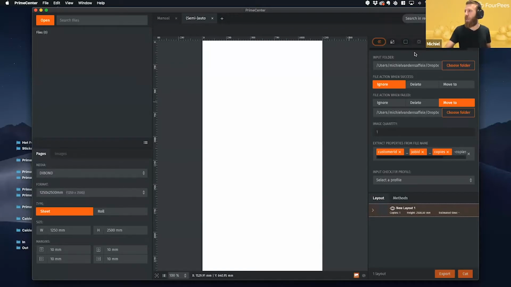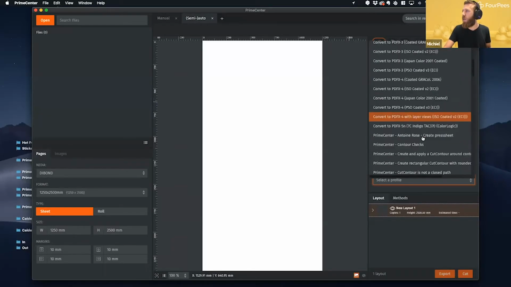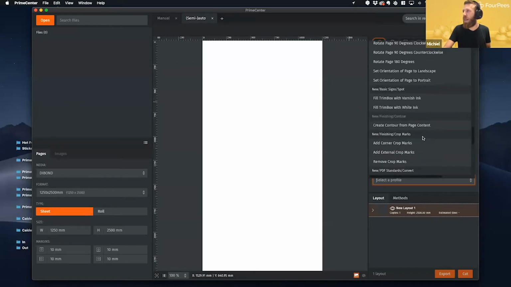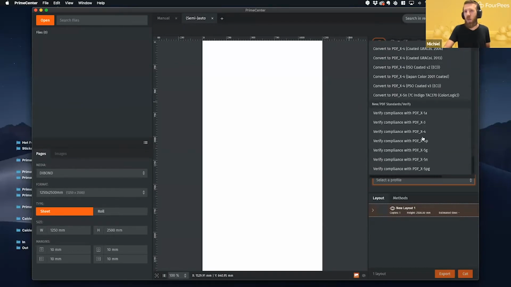That's definitely possible. So you see here, in my input tab in Prime Center, I have extract properties from file name, which is used when you have the semi-auto or automatic versions of Prime Center called Pro and Max. So this looks like customer ID _ job ID _ copies -copy. So it's the same syntax that I had for my file itself. Then I have here an input check or fixup profile. I can go to this list, and this gives me a list of all my PDF Toolbox profiles that I have linked to my Prime Center to use with Prime Center.